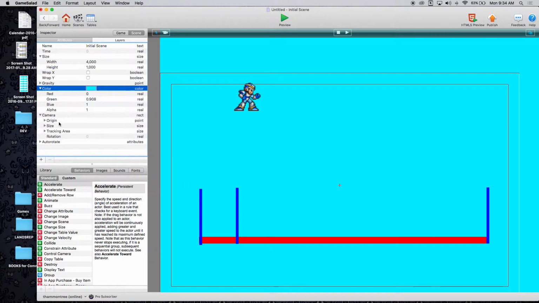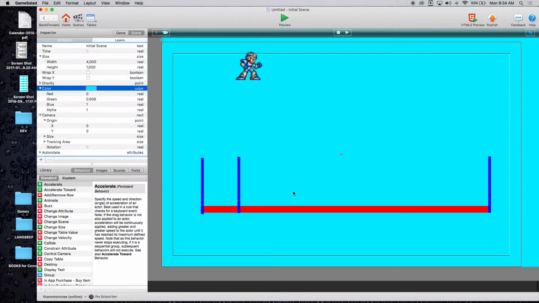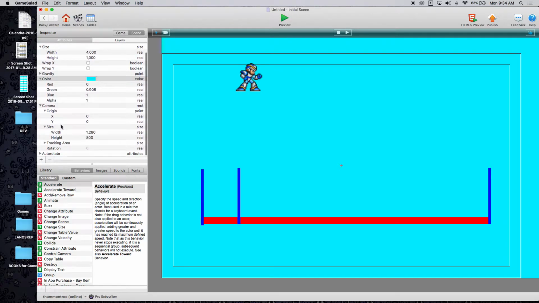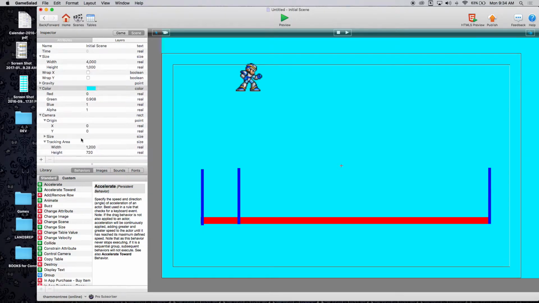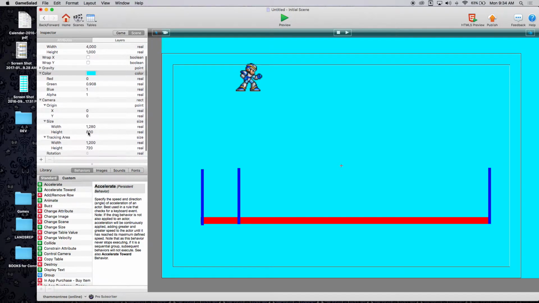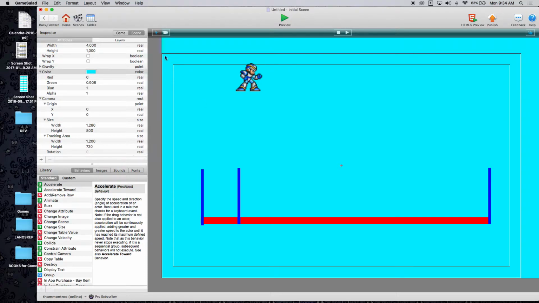And for the camera, we can change the origin if we want to from here. Right now it is at 0, 0, which is the bottom left corner, and then we expand from there. So that's why we're showing 0, 0. Size you can play with a little bit if you want to. I wouldn't mess with it because you're going to end up with some issues once you start playing it. And tracking area is here as well. So you'll notice if you look at both of them, the tracking area is just a little bit smaller than the size.